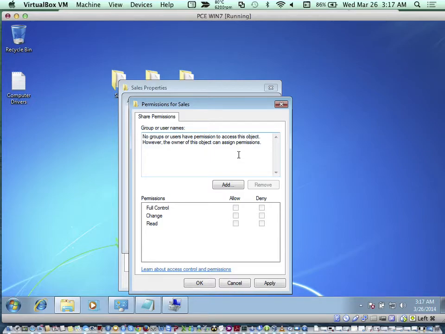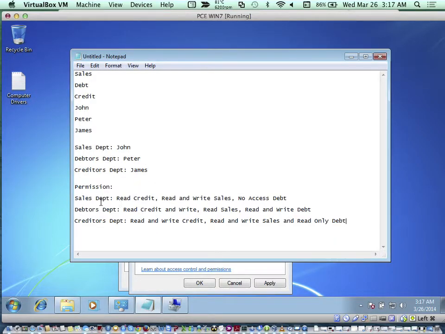So we were told that on sales, what should happen? Let's go back to our notes. On the sales department, let's look at it. The sales department has read and write. Is that not correct? Debitors have only read. Creditors have read and write. Is that not correct? Yes.